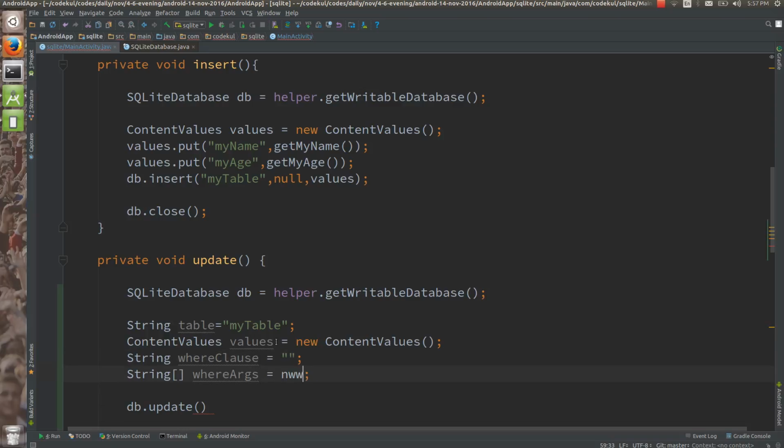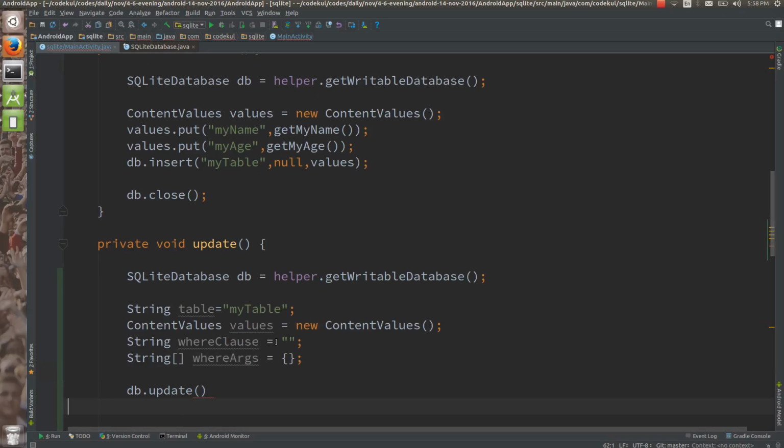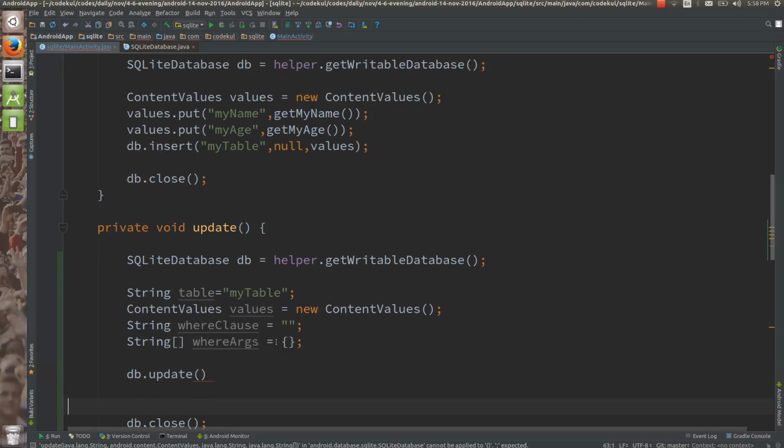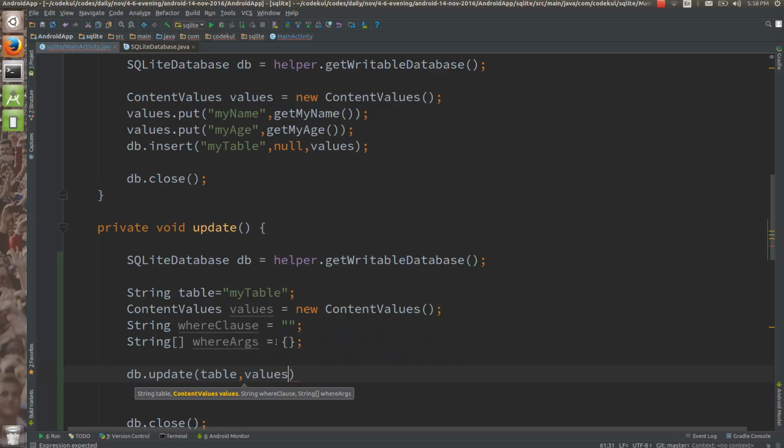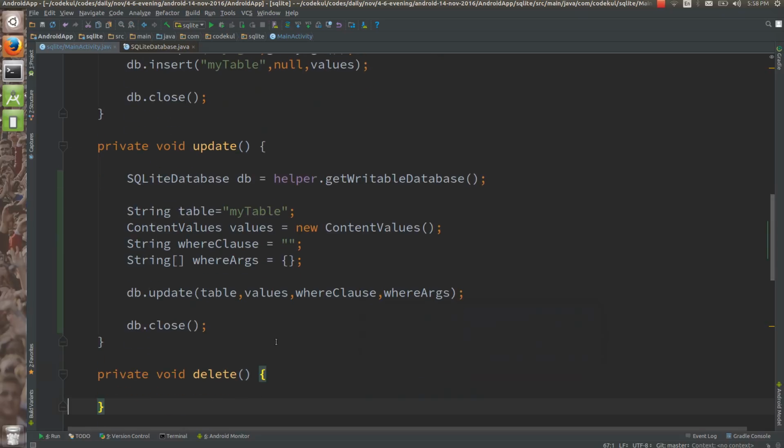Say new String array. It needs an array, so we are passing the array over there. Now for update, you need to pass the table, then the values, and then you pass the where clause and the where args.